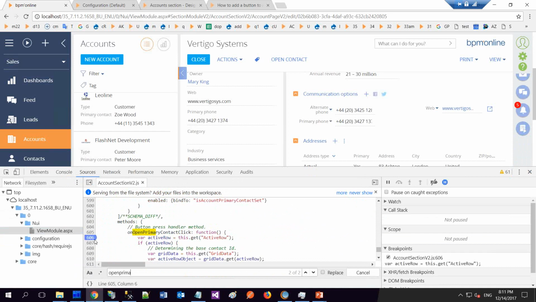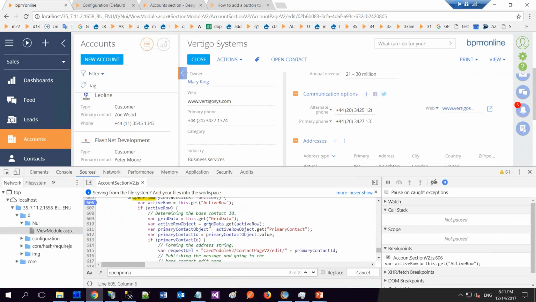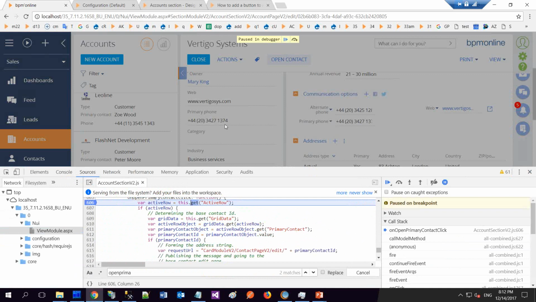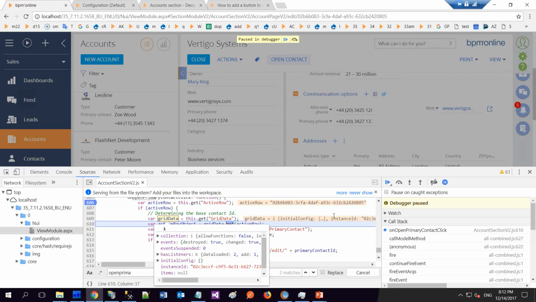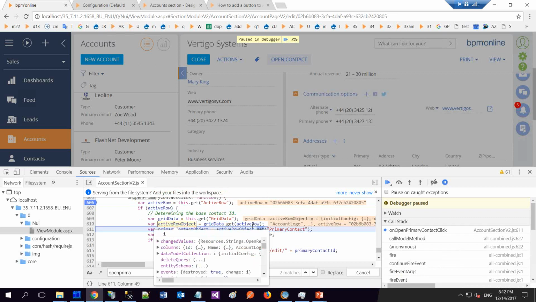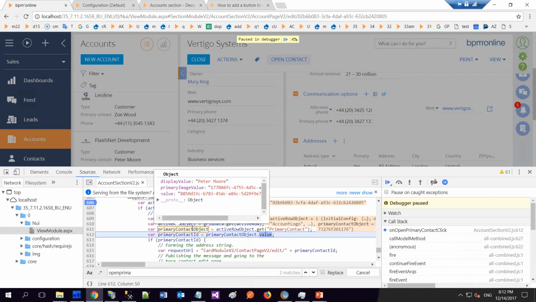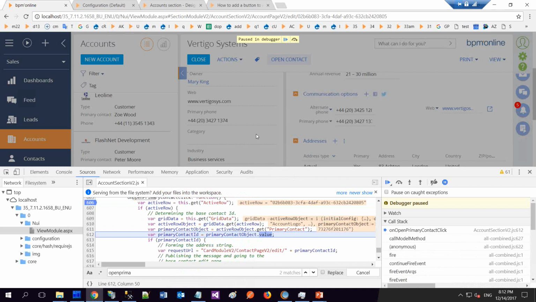Here it is. We can put debugger here, and now we can debug line by line. And it's very easy. You see all the values here, all the changes. So grid data is a big object. Active row object is just one row of data. Primary contact, it's an object containing a set of properties. Peter Moore is currently selected.